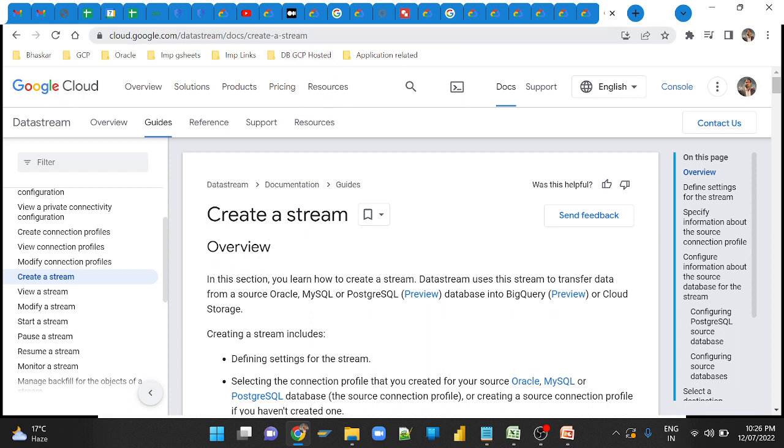So this is the document link we have shown in the document presentation. Data Stream uses this stream to transfer data from your source database, Oracle, MySQL, Postgres, into BigQuery or Cloud Storage.